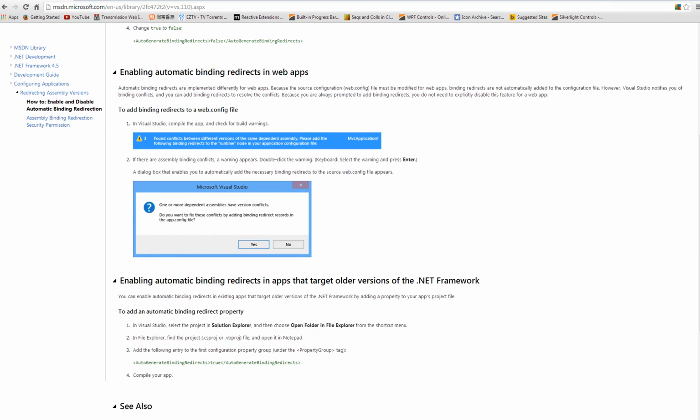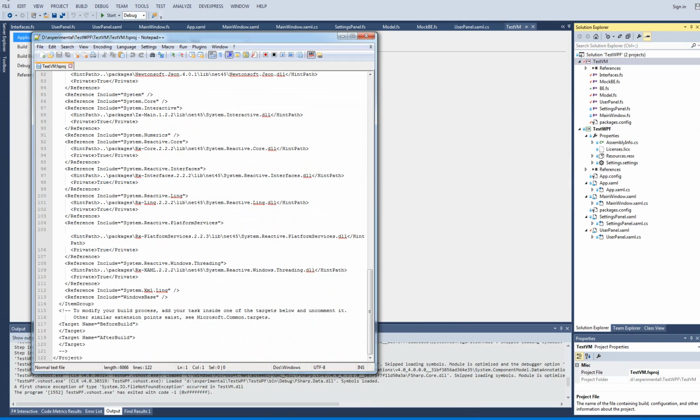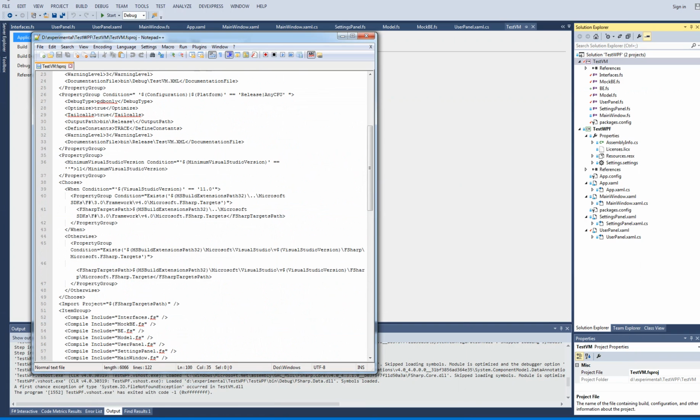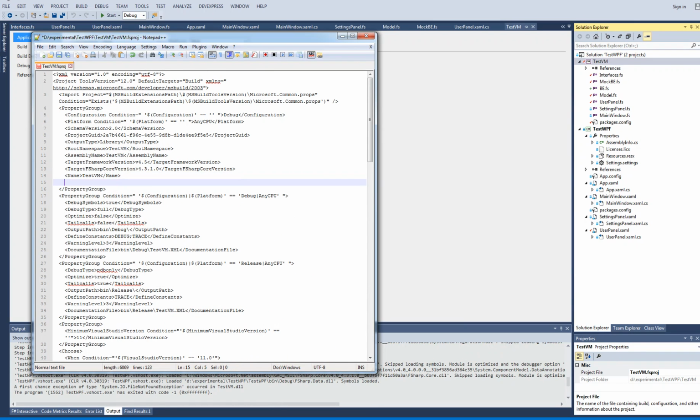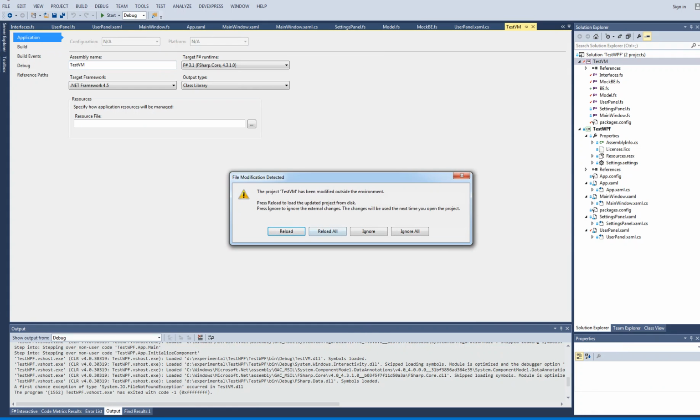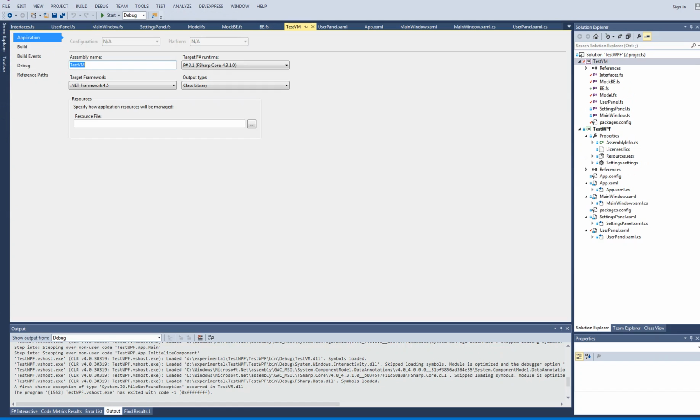Okay, property group tag. Let me see if that works. Property group tag. This is the one, right? Okay. Alright, let's do that. Hit load.